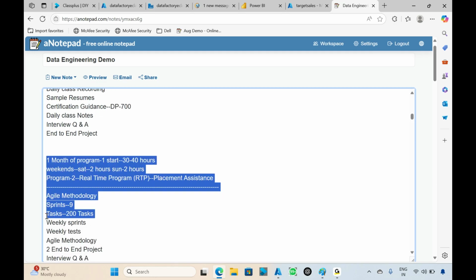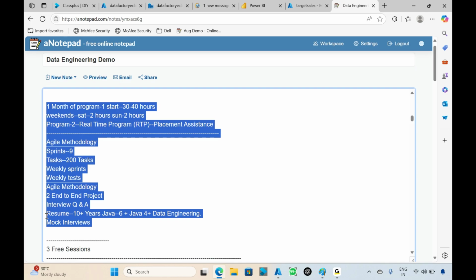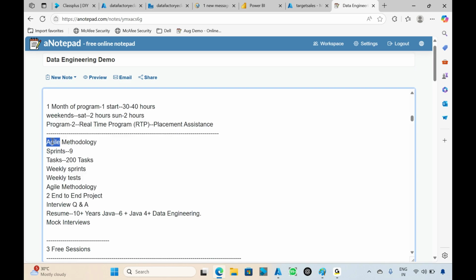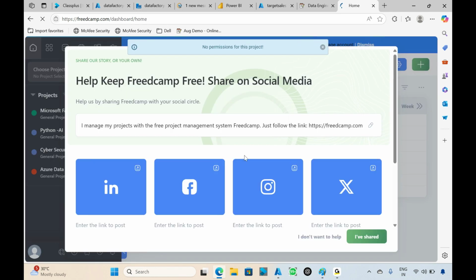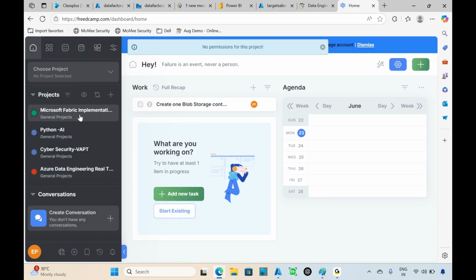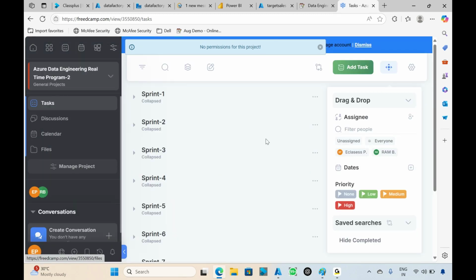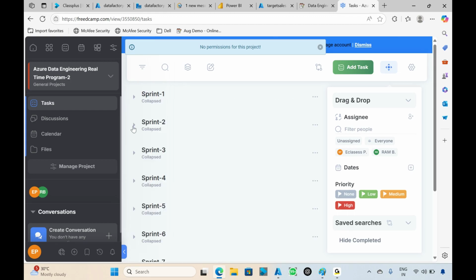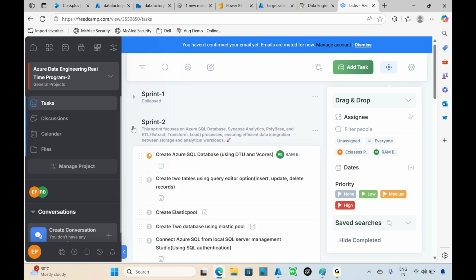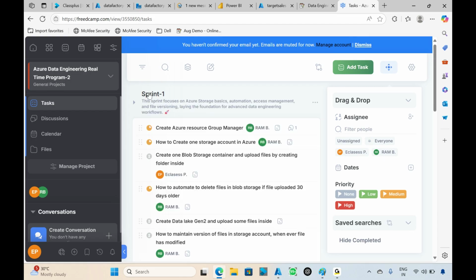In this program, we are working in an agile methodology, and we are providing 200 scenario-based tasks like sprints. This is how we are going to provide for every student. You need to work on every task over here: sprint 1, sprint 2, sprint 3, sprint 4, task 1, task 2, task 3, task 4, task 5. This is how you need to work on the tasks.